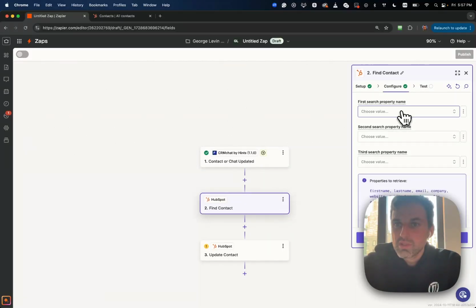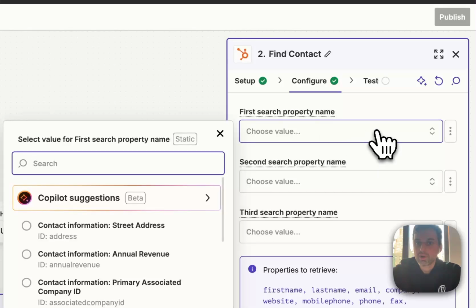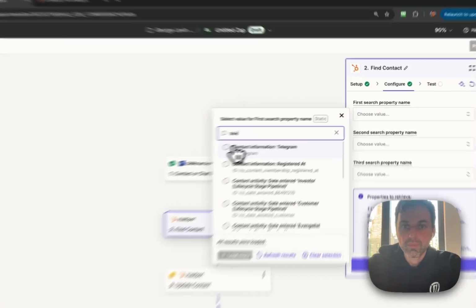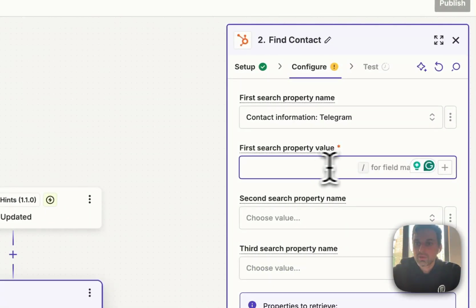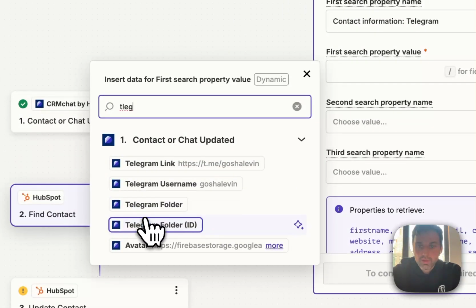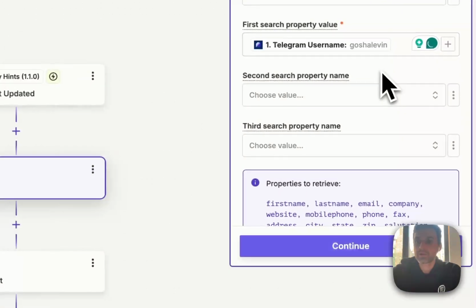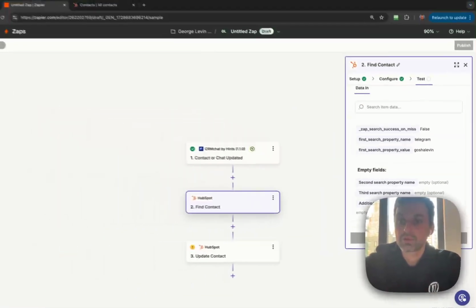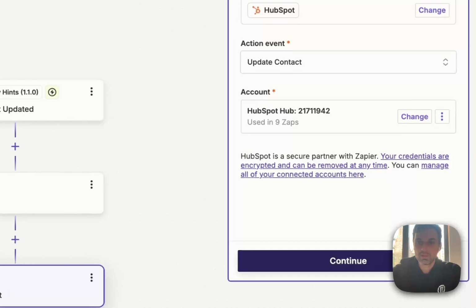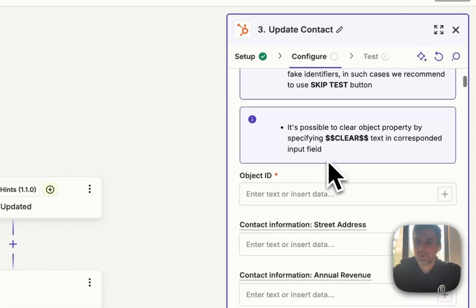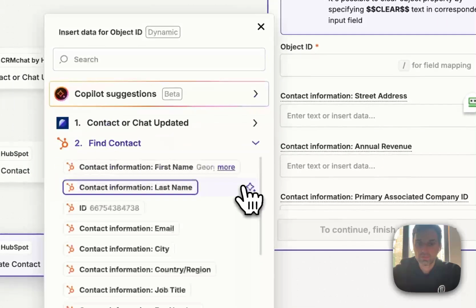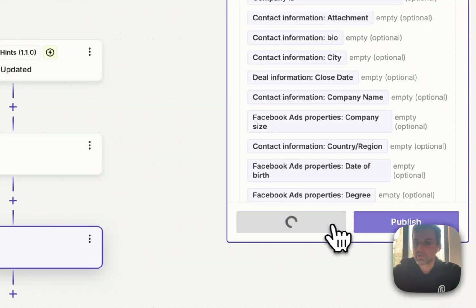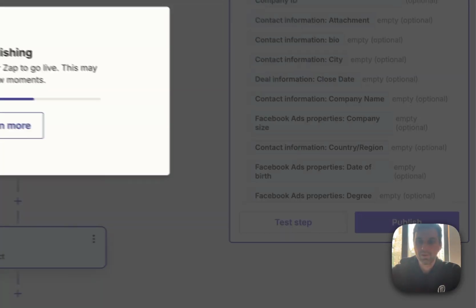We will use, I think the best idea for search properties is to use Telegram contact information, Telegram. And it should be equal to Telegram name, Telegram username. Now, basically we use this search to find the relevant contact we are updating in CRMchat. All right, continue. And here the last step, object ID, we just use ID here. This is it. Continue. Let's skip test. Let's just publish it because I know it will work.